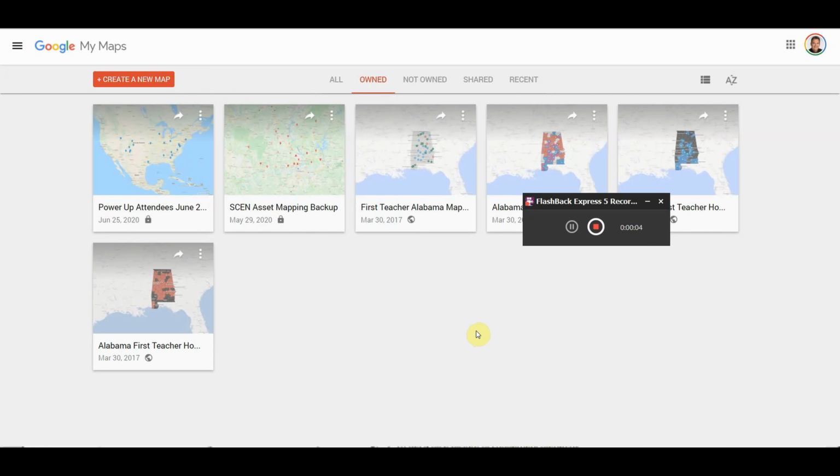I'm going to show you how easy it is to create an online map. We're using Google My Maps. That is, you go to mymaps.google.com and create a new map.